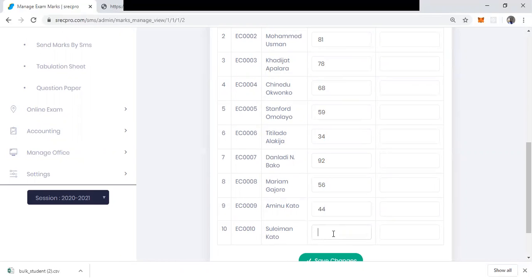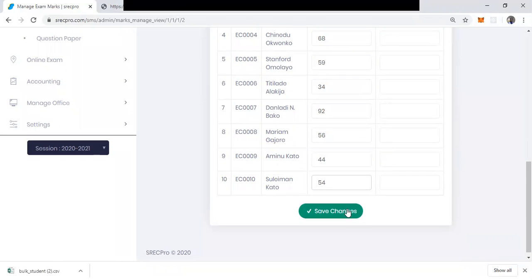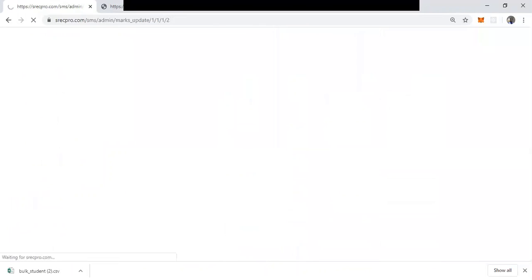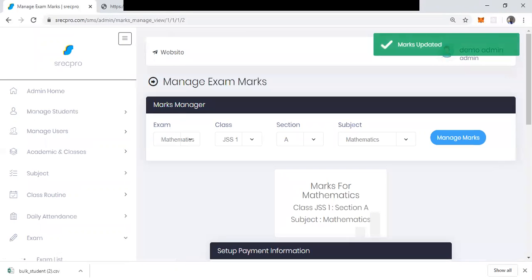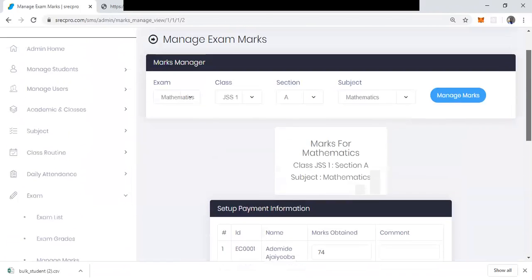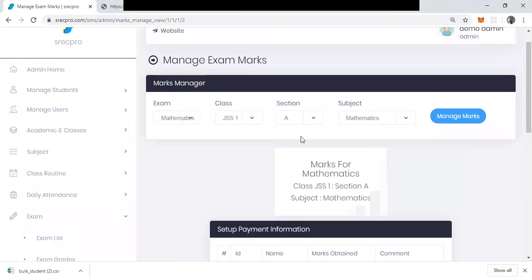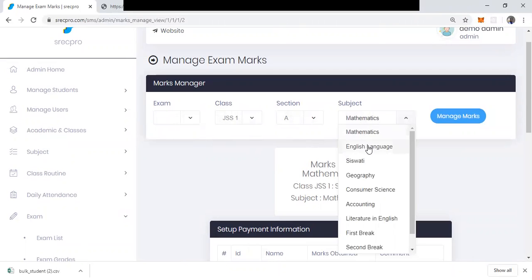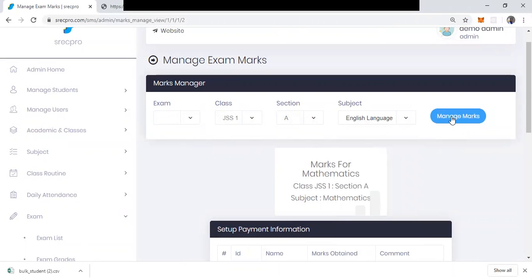44. And let's say 54. Okay. And then I'm going to save changes. When these changes are saved, we have already marked this guy's exams. Okay, let's do the same thing for English. This was supposed just to be, how did I put? for GSS. Anyway, this is the most important one.